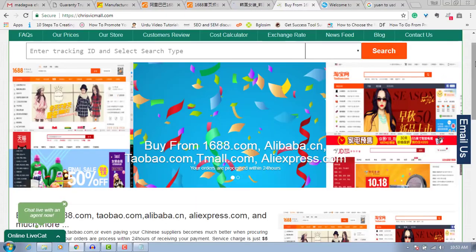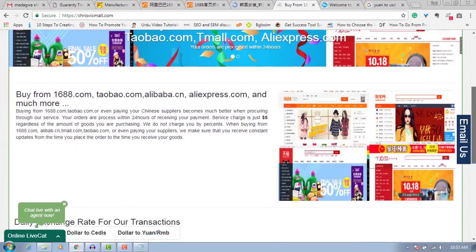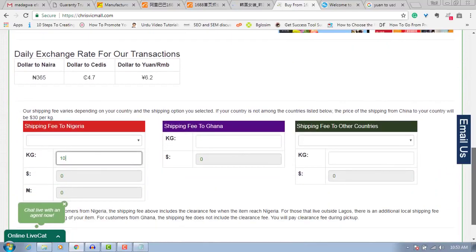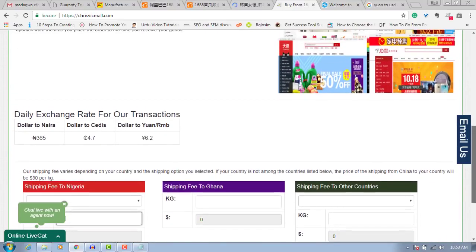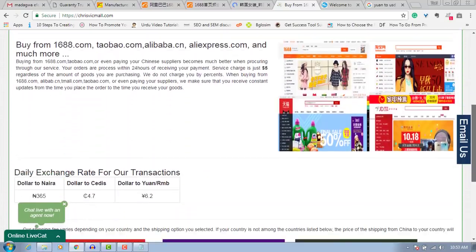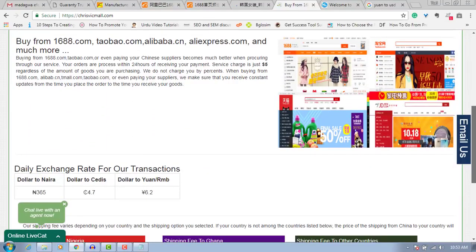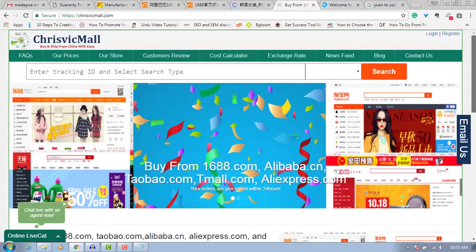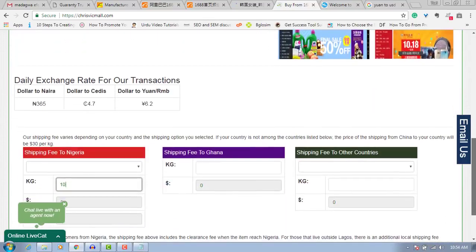They will now buy it and merge your goods and bring it together. So for instance, Chris Vic Mall, they are one of the most expensive in Nigeria, but they are good. They have a lot of customers, so their customer relationship these days is a little bit poor. People are complaining, but their services are good.